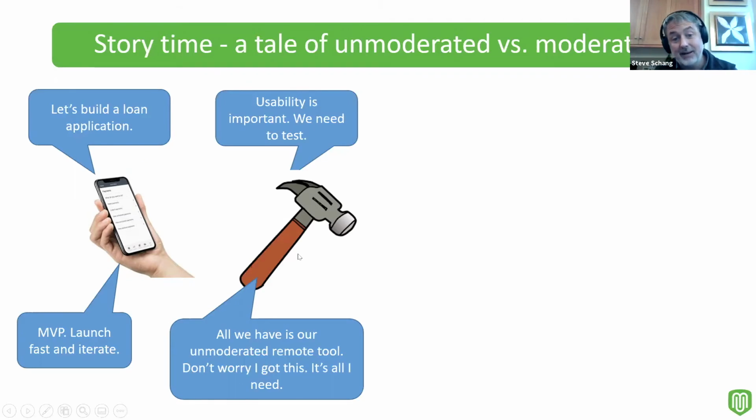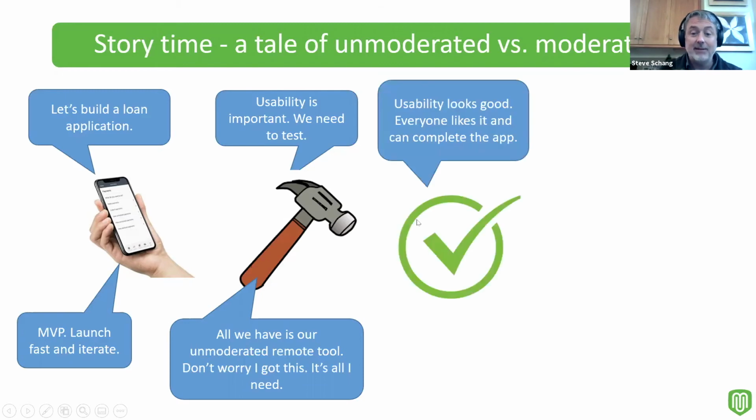So when the testing was done on the app, it tested out great. The usability looked good because they asked people, back to that attitudinal versus behavioral, hey, do you like this? And they were asking about the colors and the design of it. And everyone's like, yeah, it's sort of modern and edgy. And that's what the design team was going for.